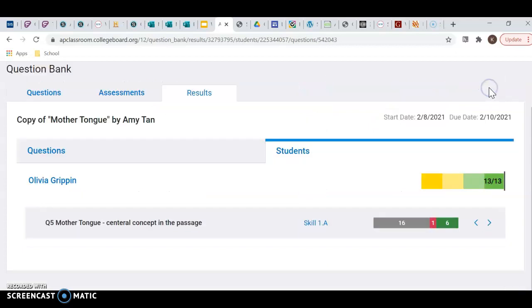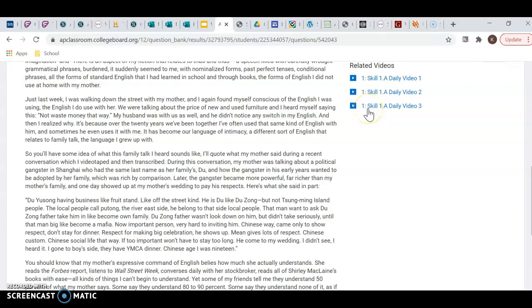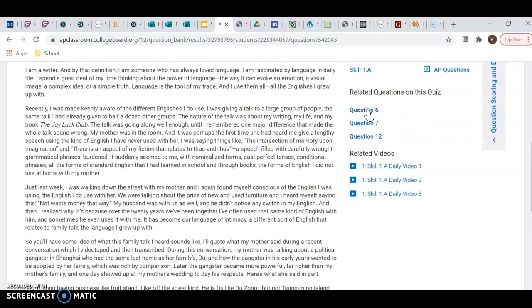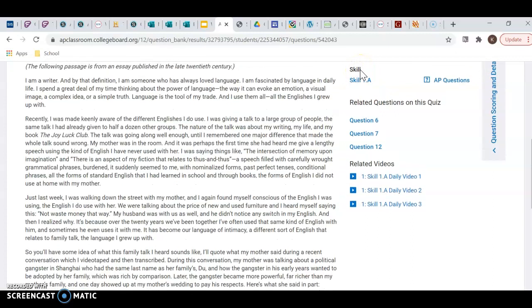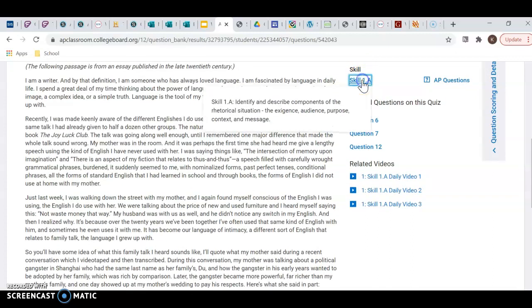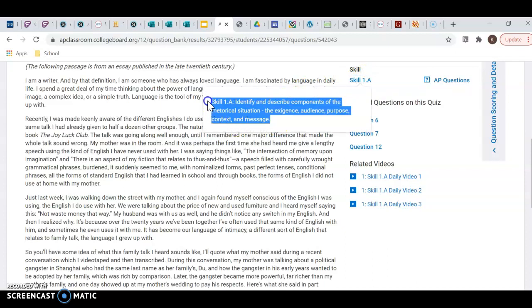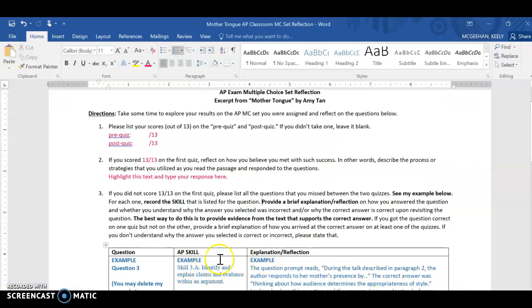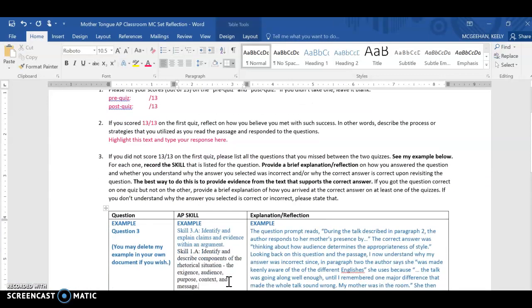Or when you click into the assignment itself, you should be able to see the skill associated with the question up here as well. Yours might look a little bit different than mine, but you should also still be able to click on that, and this box will pop up again, and then you can also copy and paste from there back into the Word document that I'm asking you to complete for today, and you can copy and paste that entire skill. So just like that.